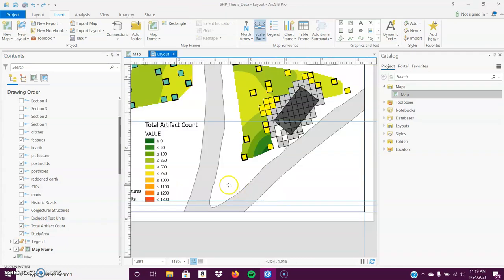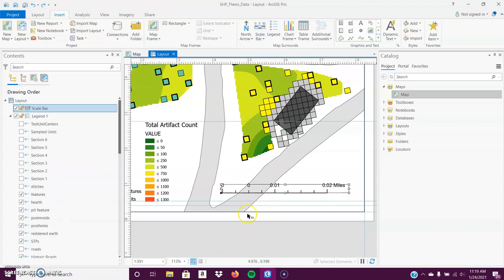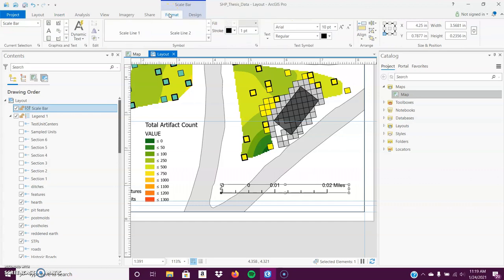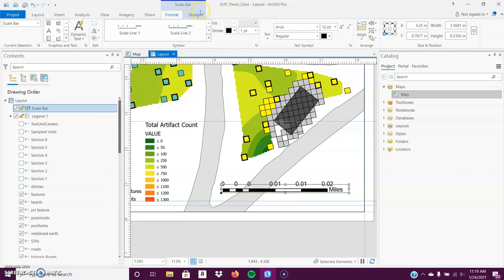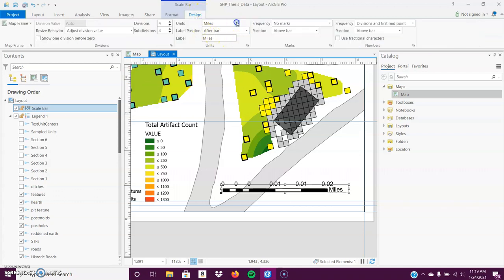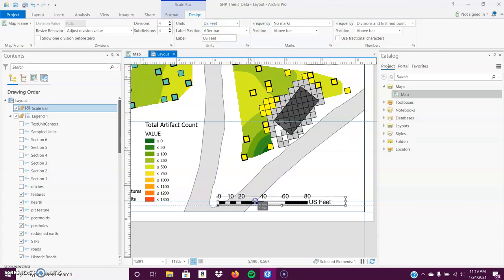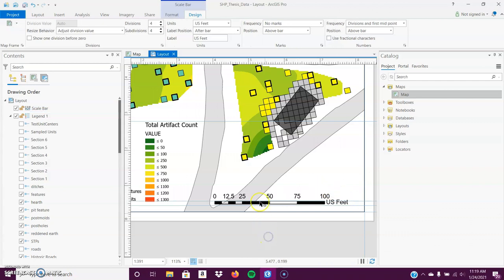The next thing I decided to add was the scale. Under Format, you can decide what type of style you would like your scale to appear as. As you can tell, miles isn't an appropriate unit of measurement for the scale. It's too large, so you can go into Design and change your units to whatever you want. I usually use feet, and then you can adjust the size of it to be whatever increments you would like.